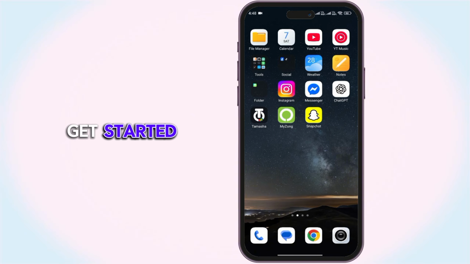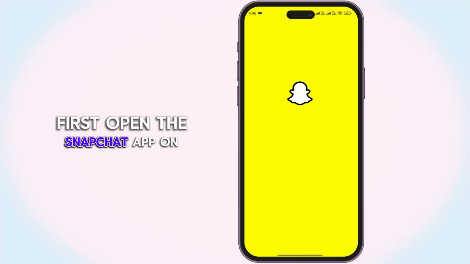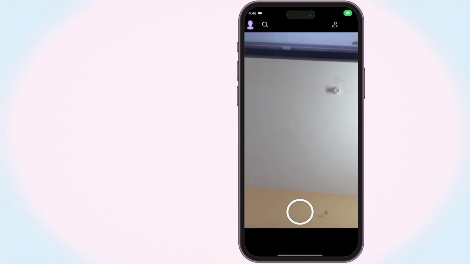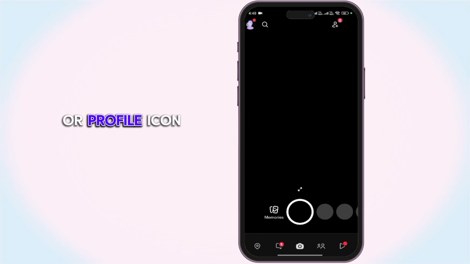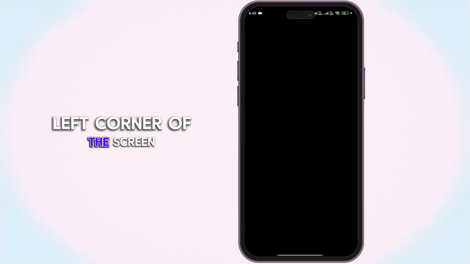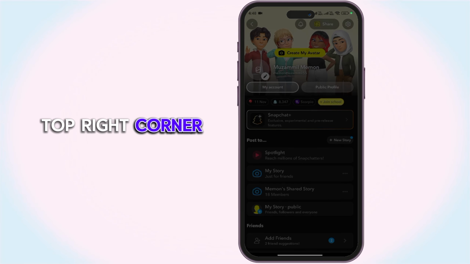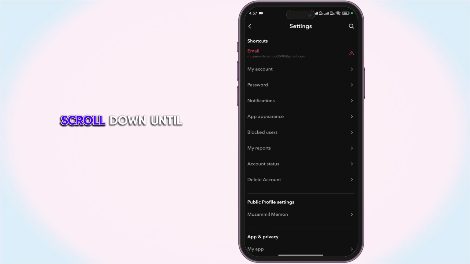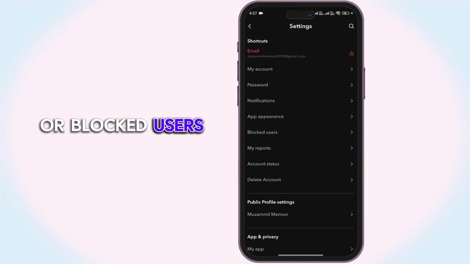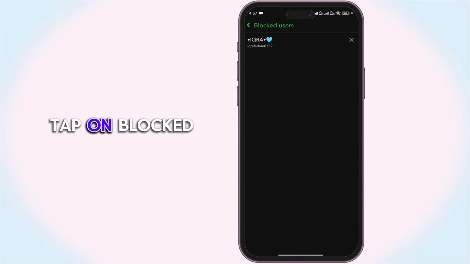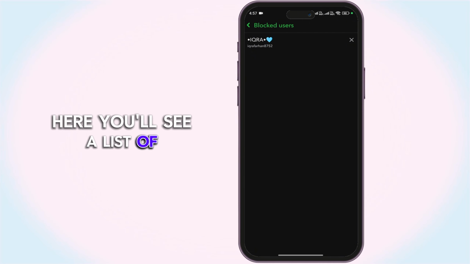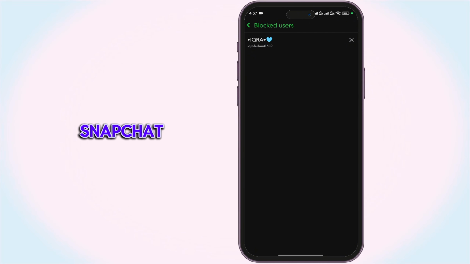Let's get started. First, open the Snapchat app on your phone. Next, tap on your Bitmoji or profile icon in the top left corner of the screen. Now, tap on Settings in the top right corner. Once you're in Settings, scroll down until you see Blocked or Blocked Users. Tap on Blocked. Here, you'll see a list of all the users you've blocked on Snapchat.